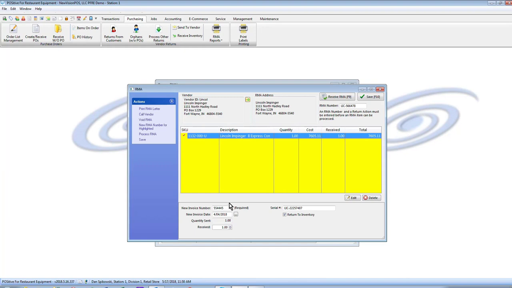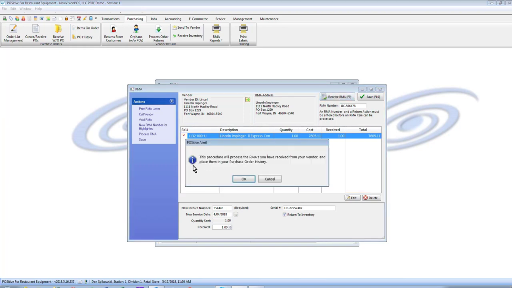So once we've done that, notice all these fields filled out. We're now ready to receive the RMA. This procedure will process the RMA and put it back into my purchase order history.